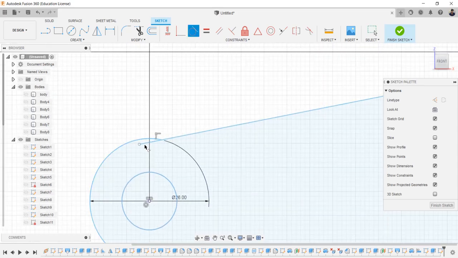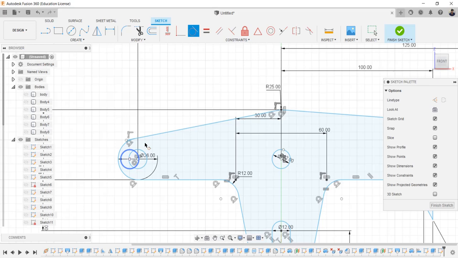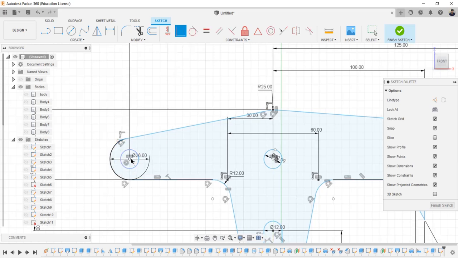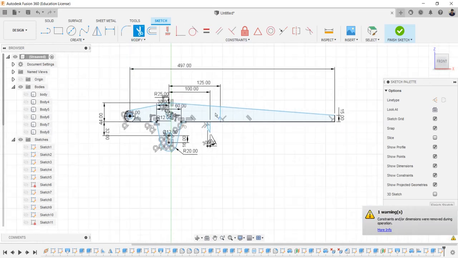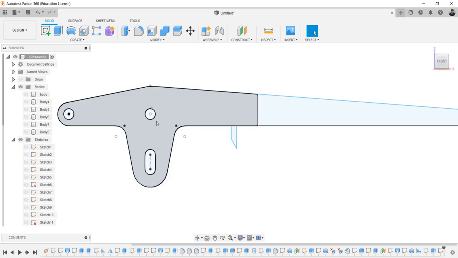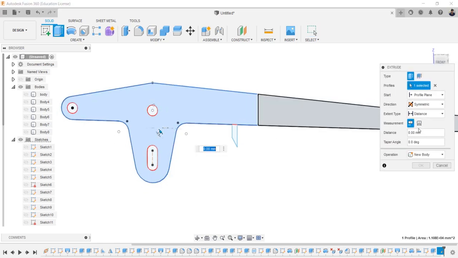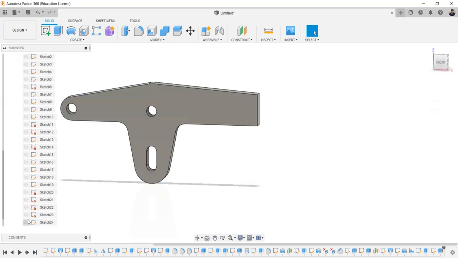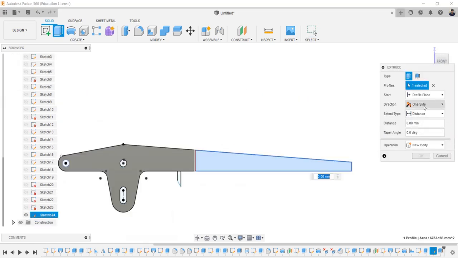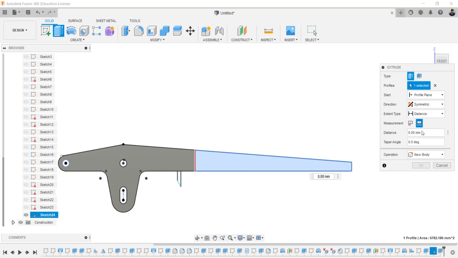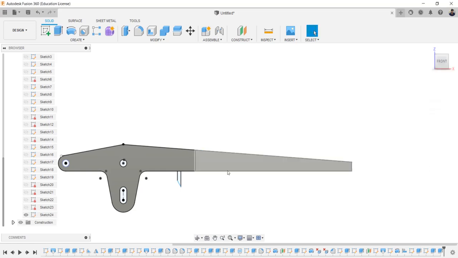Create tangent to this circle and the line. Make coincident constraint to these 2 circles. Extrude this profile in symmetric direction and hole length is 12 mm. Make the sketch visible. Extrude this profile in symmetric direction and hole length of 6 mm.